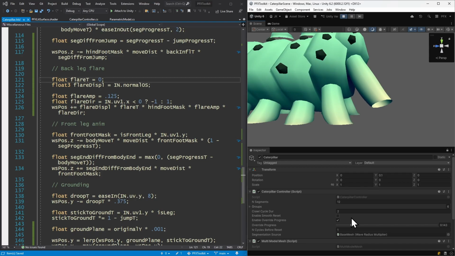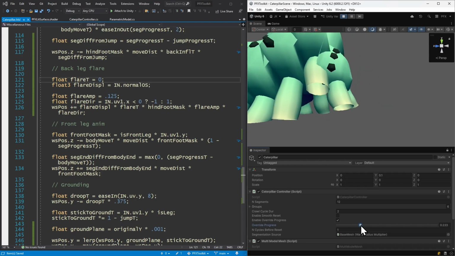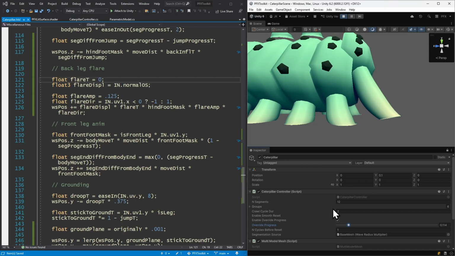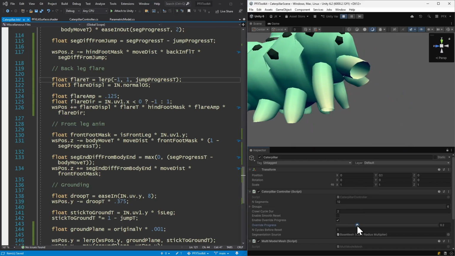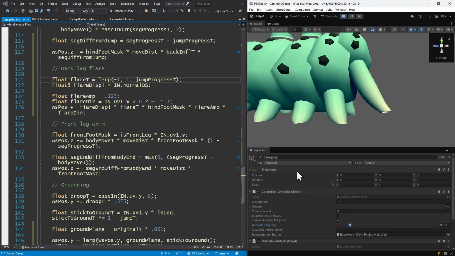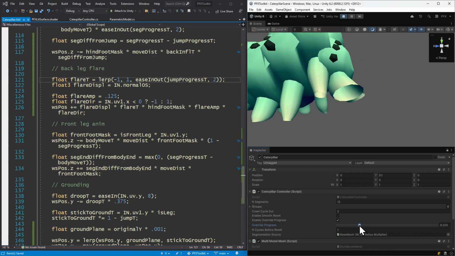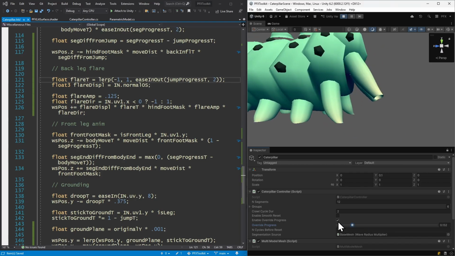And we just, again, want to flare in as we release and then flare out as we kind of complete our jump cycle. Okay, so we could just interpolate from -1 to 1 over the course of this jump progress t. If we start scrubbing here, I think this is pretty good. And we could maybe add a little ease in out to this so we stay more either fully pinched in or fully flared out. Okay, we can see what that looks like. And I think this looks pretty good. I think we have to look at it in motion. So let's start playing this.